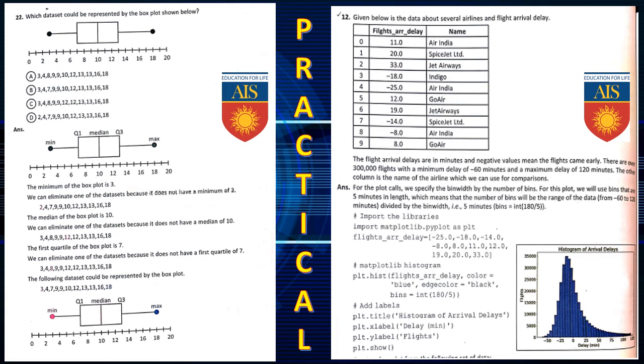Now the program: import the library, import matplotlib.pyplot as plt. Flights are delayed, then we need to mention the values, then the matplotlib histogram, plt.hist, flight arrival delay, color blue, edge color black, bins, then add the label. After adding the label, finally plt.show, and we will get the result that you can follow on the right hand side of our screen. So these are some of the important and practical questions which can come from this chapter.